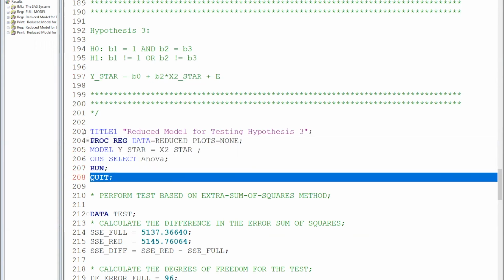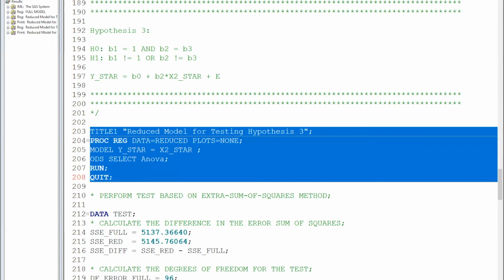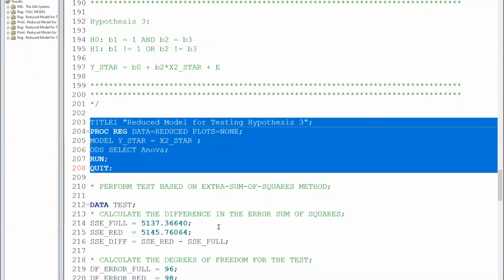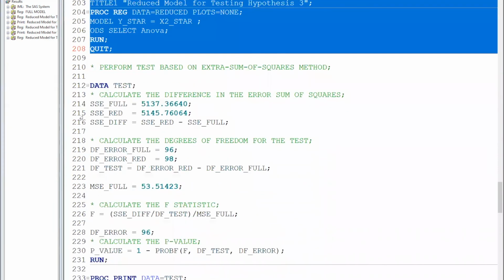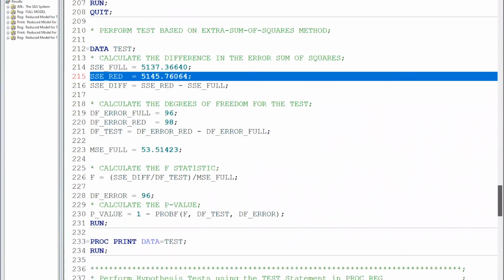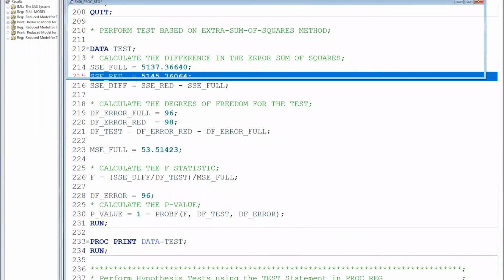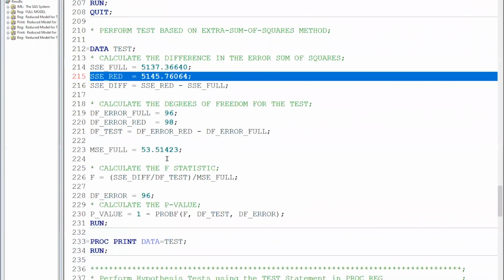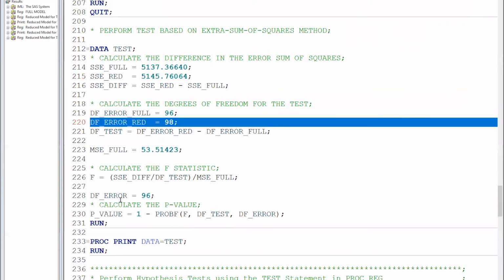Okay, and so when we run that, we get this output. This is the ANOVA table for that regression. For example, the sum of squares error for that model is 5145.76064, and that is what we've got here. For this model, we've also got 98 error degrees of freedom, and so we need to be sure that we specify that.